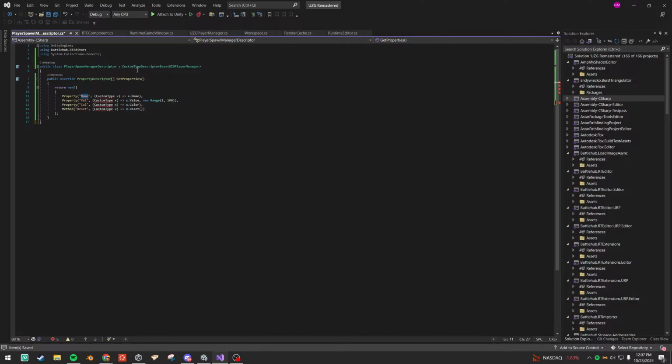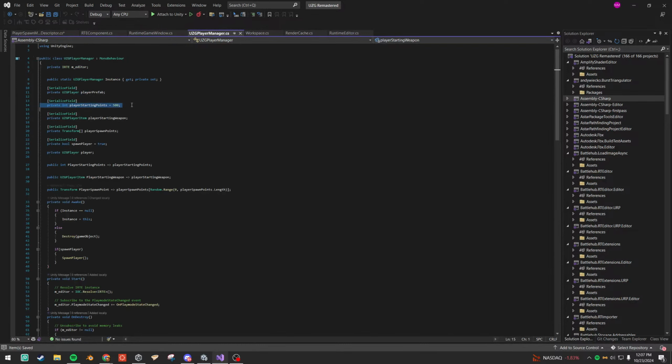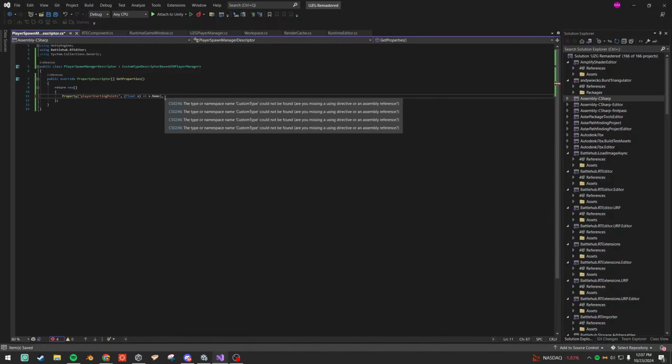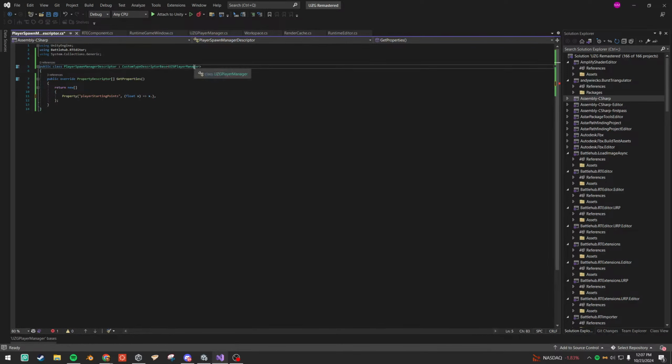So let's see. If we go here, we want to modify player starting points. So we'll just do float x. Shit. What are you smoking? X dot player. Let's see, I think I need to expose this.